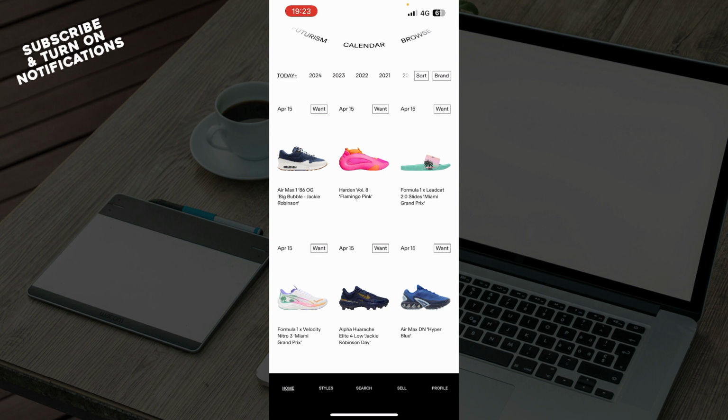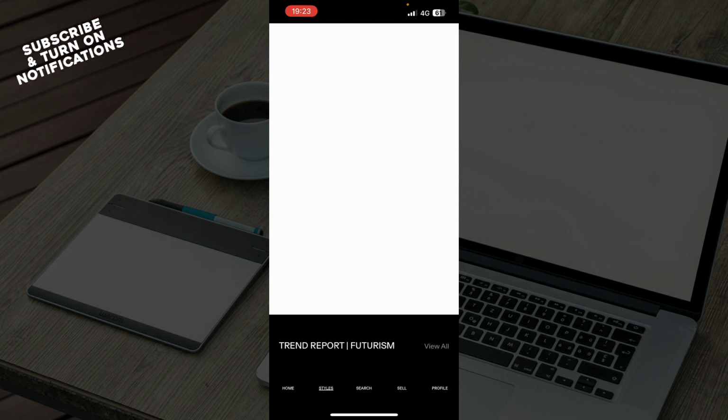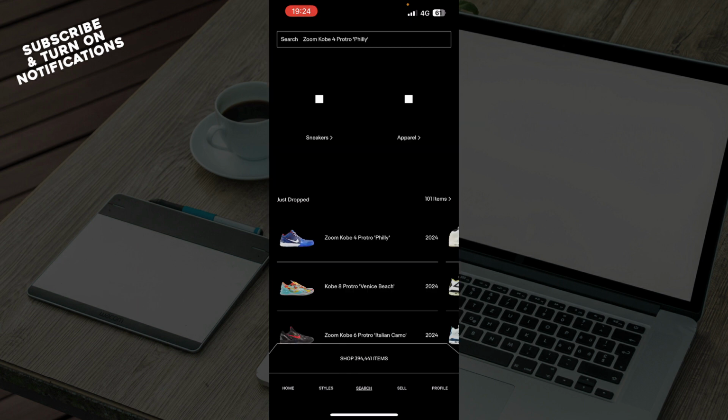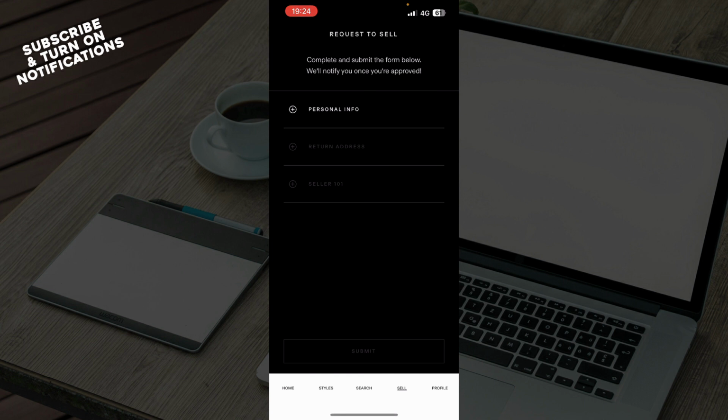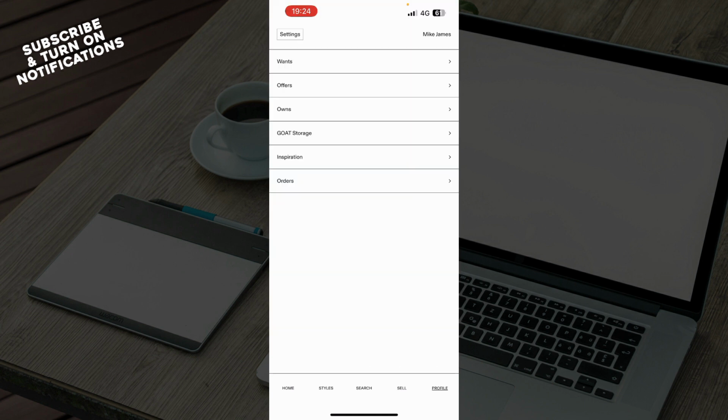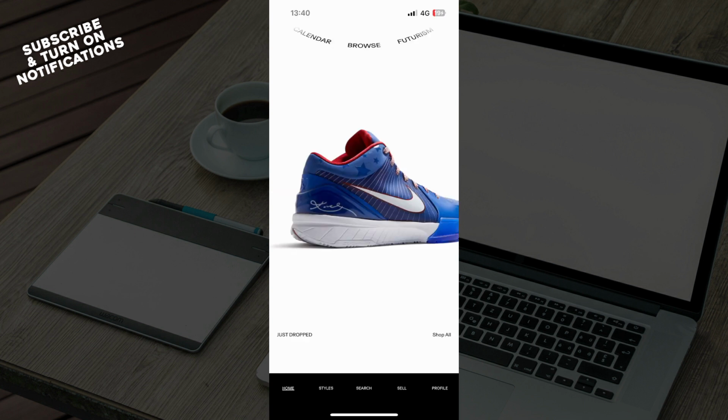You have the styles, where you can check out different kinds of styles. In the middle, we have the search bar, where you can manually search for any sneakers you would like to buy. We have the sell option, where you can request to sell, complete and submit the form below, and sell some of your sneakers. And here you have your profile, with everything about your profile.